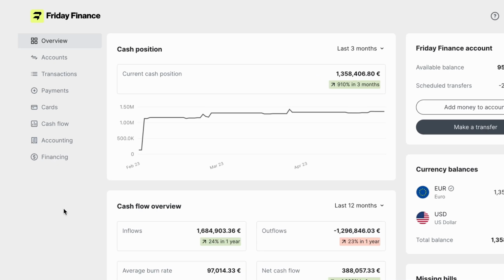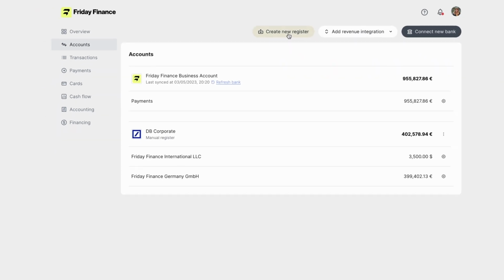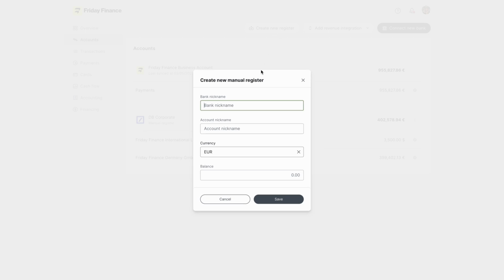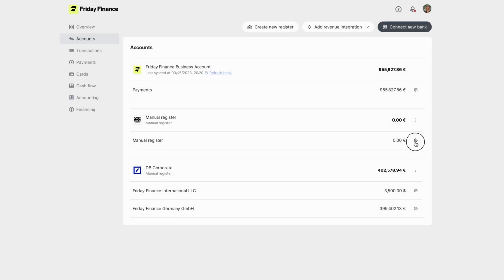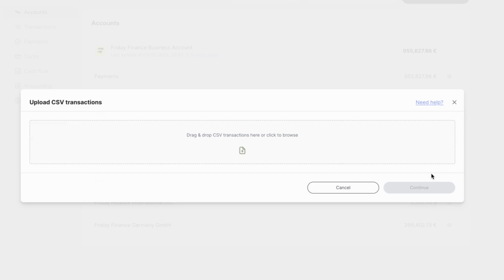To do this, the first step is to click on the Accounts tab. Select the Create New Register button and fill in the requested information. Once this is complete, the manual register will appear in your account summary. Now click on the small gear to the right of the tab and select Upload Transactions with CSV.